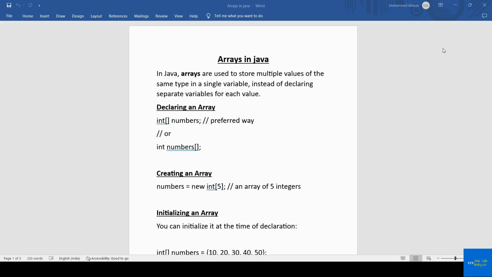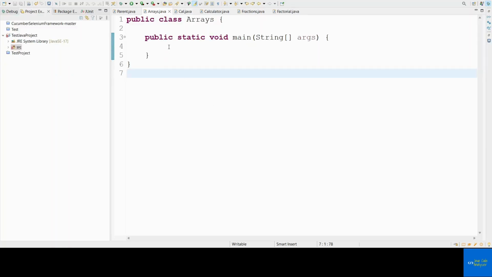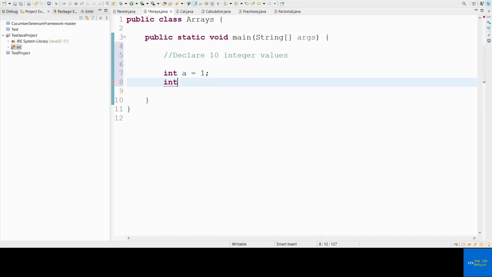For example, let us switch to Eclipse and let me try to explain. Consider we have to declare 10 integer values. What is the normal or basic way that we declare? We can declare like this: int a = 1, int b = 2, int c = 3, int d = 5. Like that it goes on.